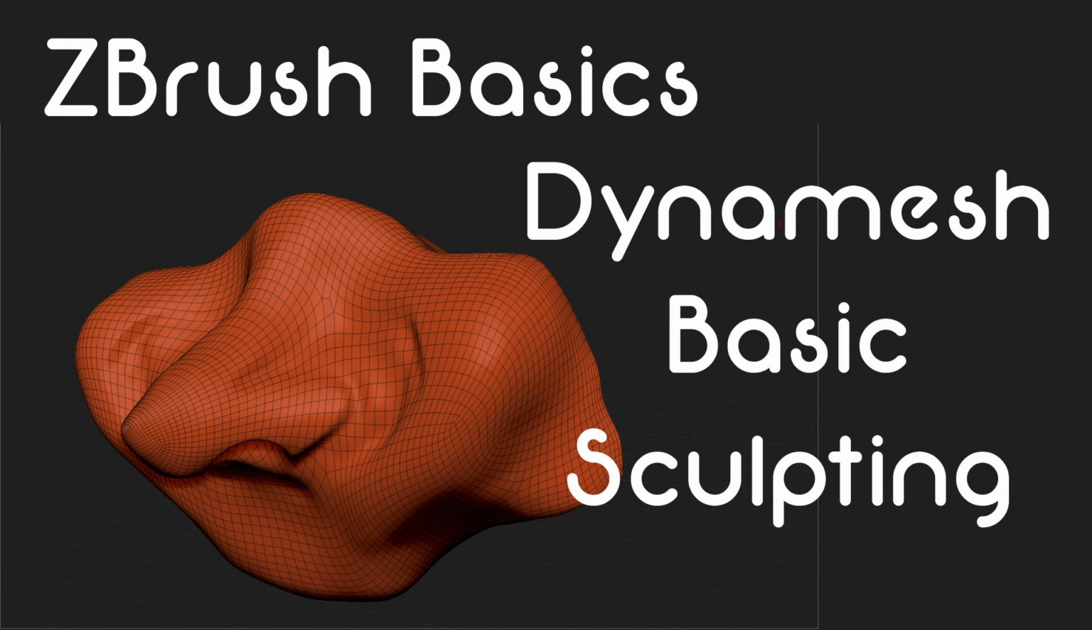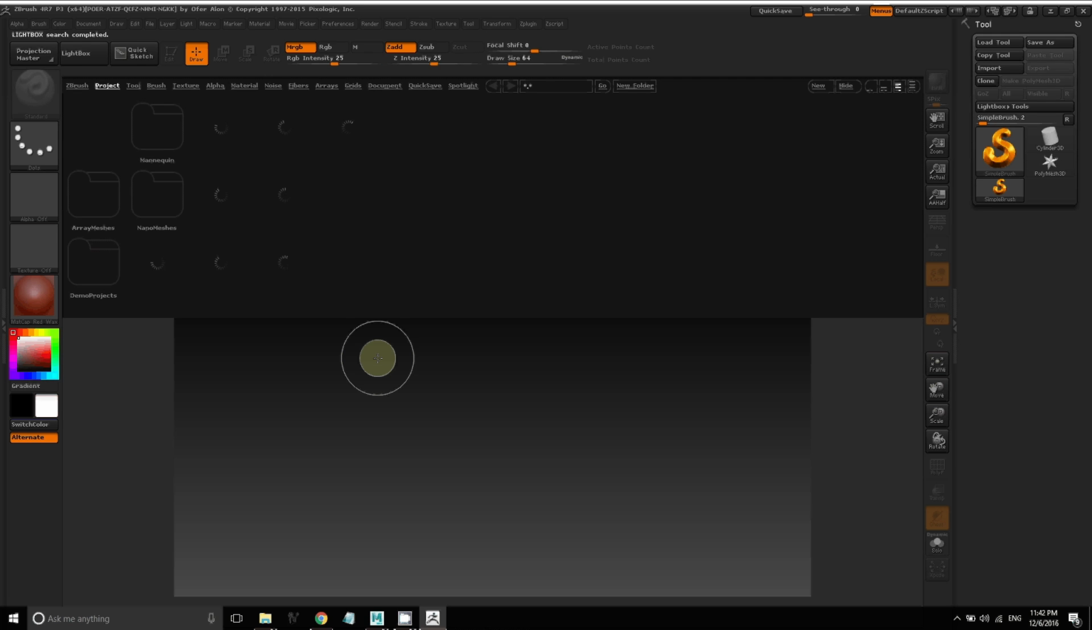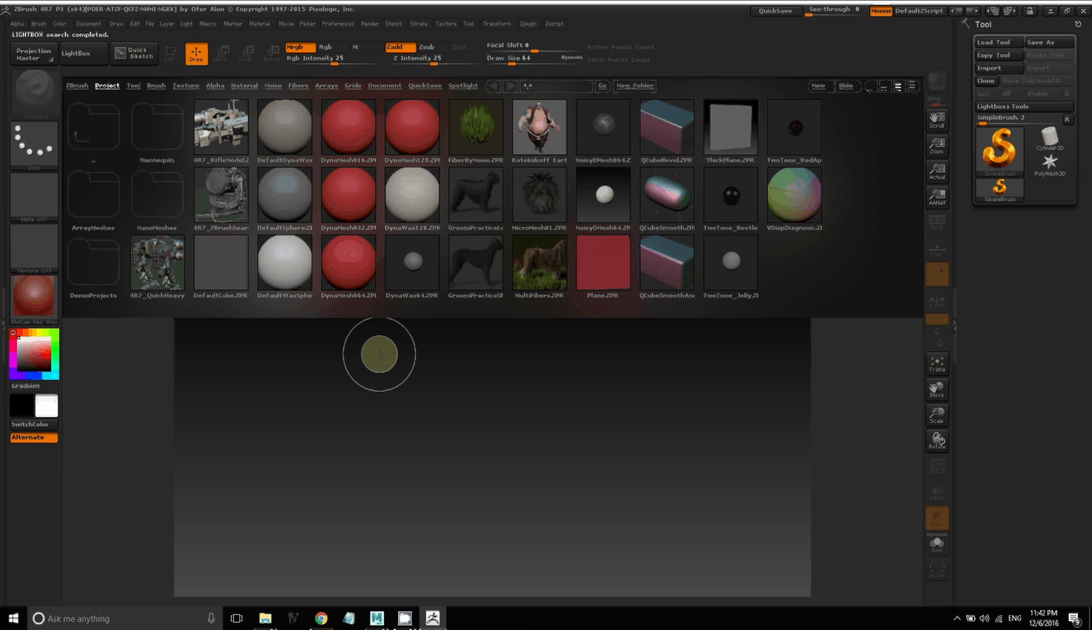So this is going to be a very basic ZBrush tutorial for people who may be using ZBrush for the very first time or are just starting to get into it. And the purpose is to kind of show you a basic workflow for modeling sculpting objects.